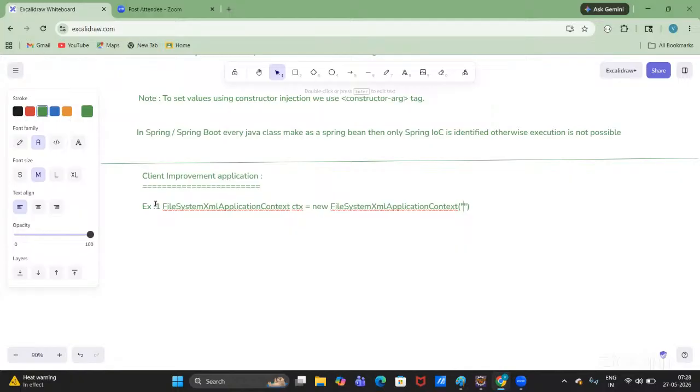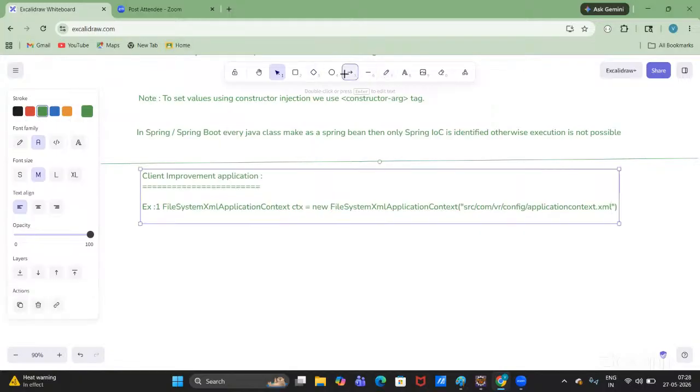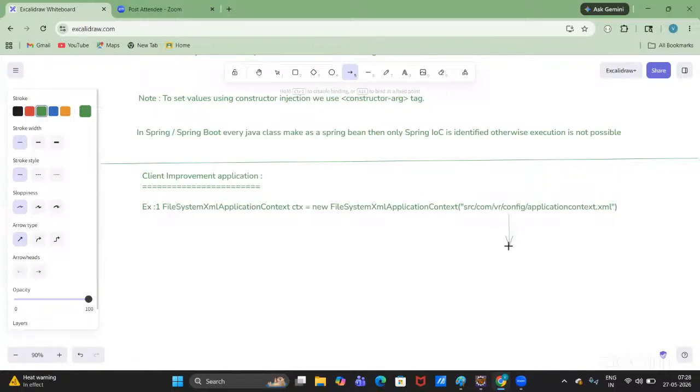Relative to the project folder structure means src, after that com/vir/config/, and after that the file name, applicationContext.xml. This is the relative path. Let me write it here.